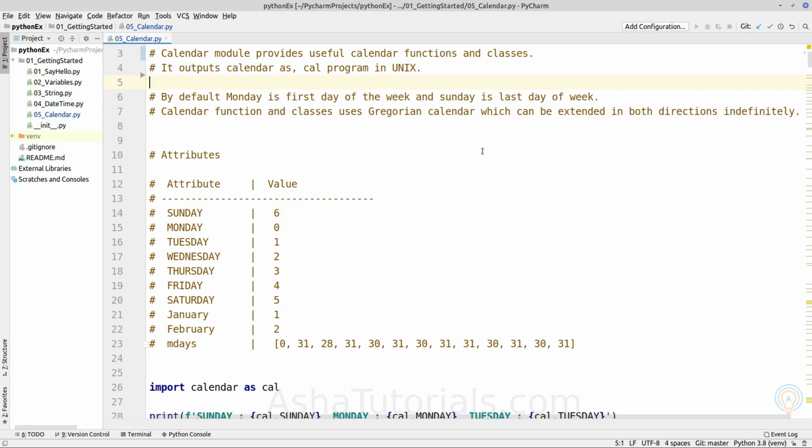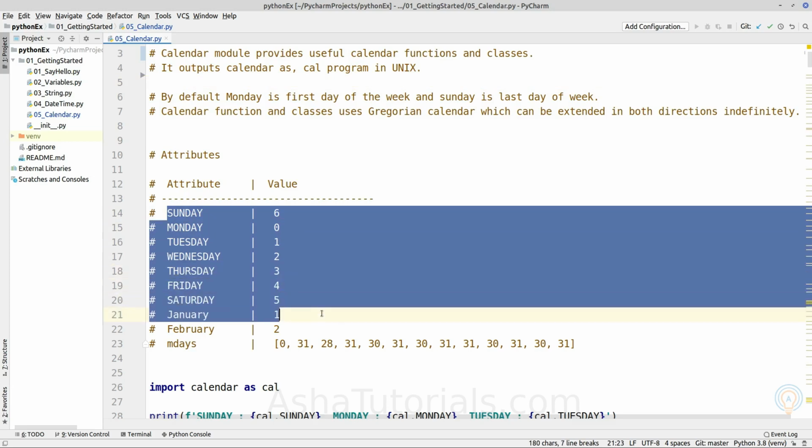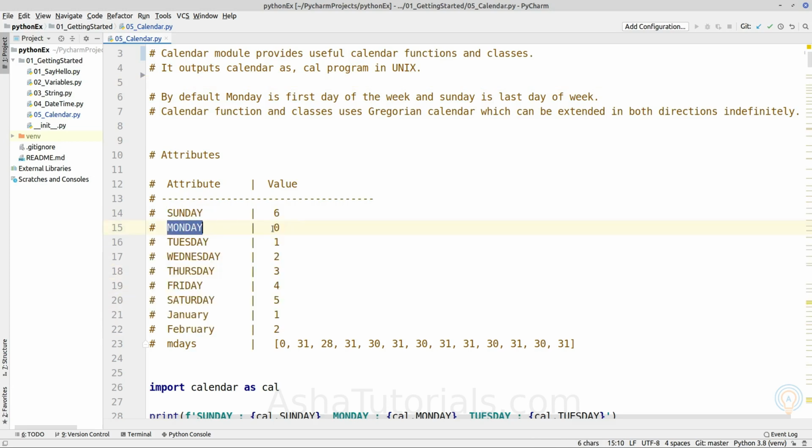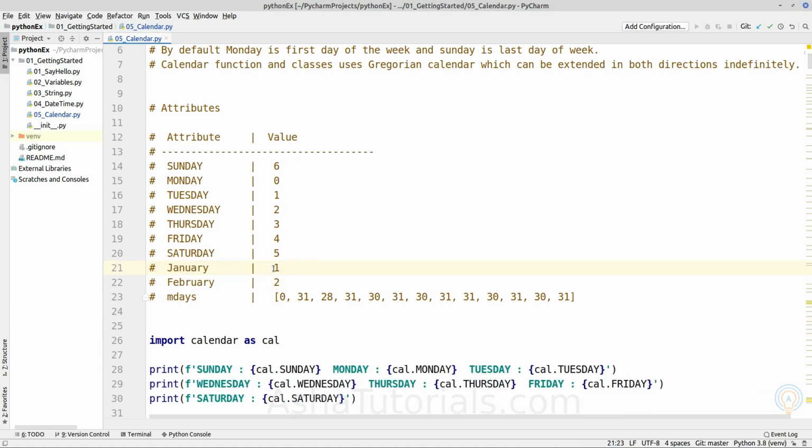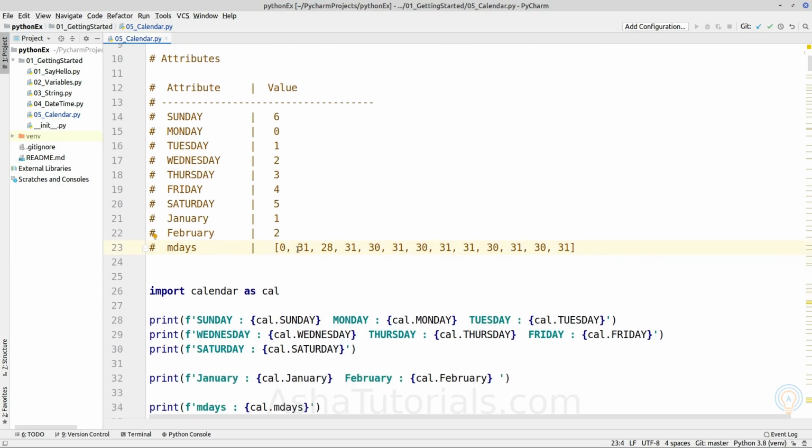Okay, so let's check the attributes of the calendar module. These are the days of the week. Monday is represented as 0, Tuesday is 1, up to Saturday, and Sunday is represented by the integer 6. And these are the only two attributes for the month, January and February, represented by the int values 1 and 2.